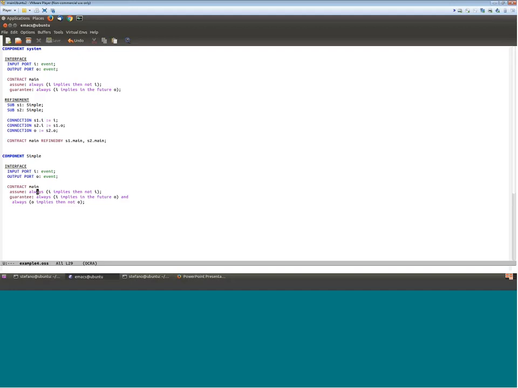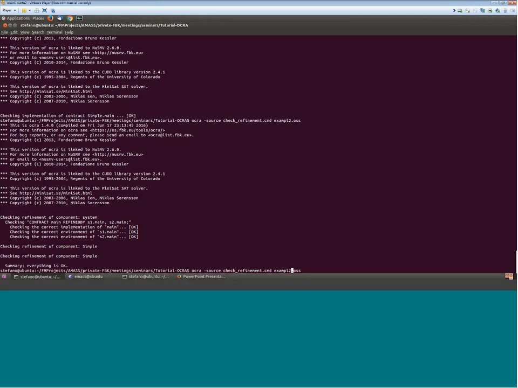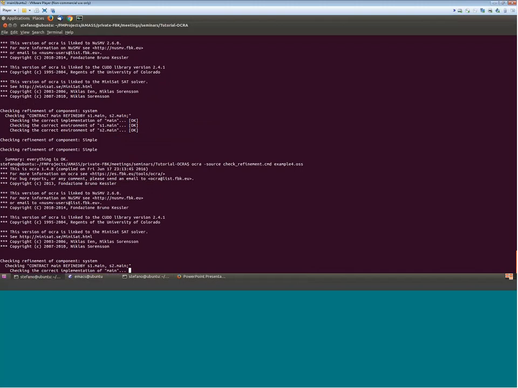So indeed it is entailed by the parent assumption, and then the assumption of the second component is entailed by the guarantee of the second subcomponent, that is now strengthened. So it's no more just ensuring that I have the reaction from input to output, but also ensuring that I don't have two consecutive outputs. And again, I can also check this kind of refinement.